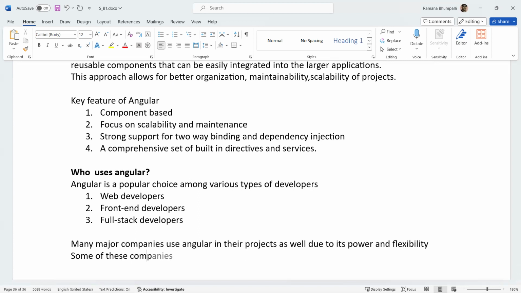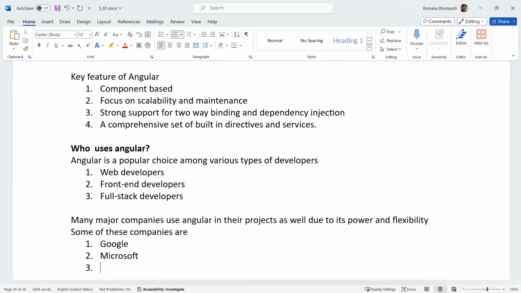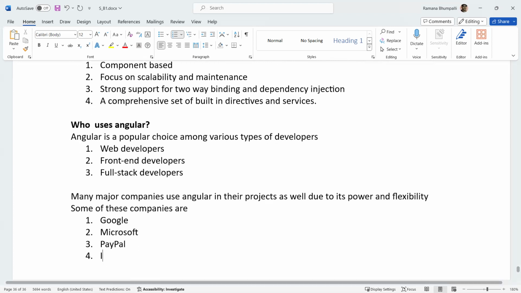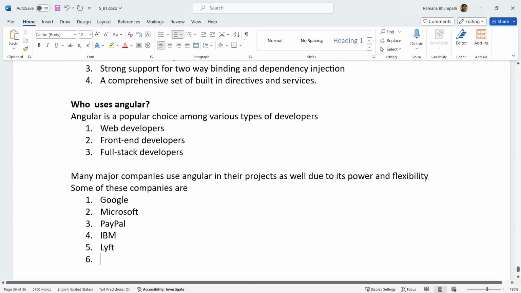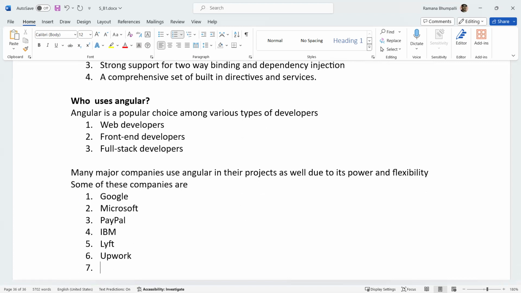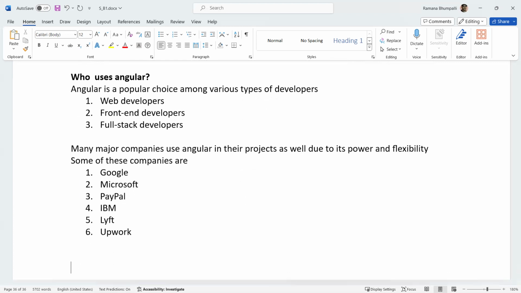Some of these companies are Google, because it's the first company, Microsoft, PayPal, IBM, Lyft, and I think Upwork. So these are some of the companies that are using Angular as a framework for their websites. With such a wide variety of companies using Angular, it's clear that this powerful framework is an excellent choice for web development projects of all sizes.